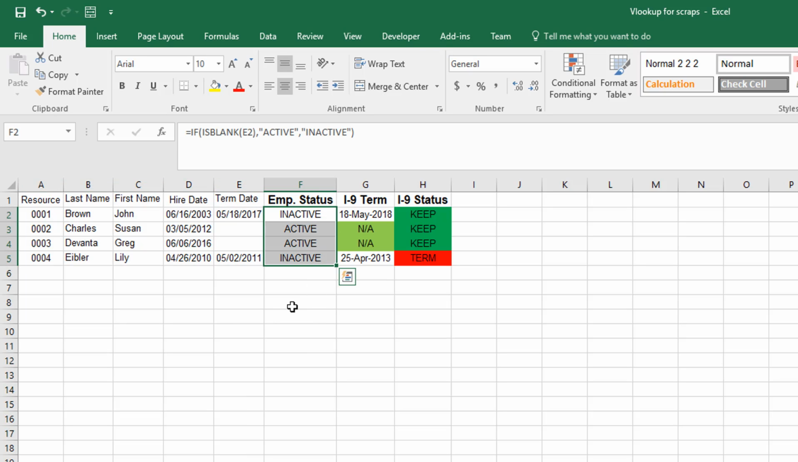This is just an easy way to keep this person as inactive or active, because that'll let you know, obviously, if they're active, you're keeping their I-9s because they haven't terminated yet. So the formula is: if E2, which is our termination date over here, is blank, we're going to put active, because that means they haven't been terminated. And if there is something, most likely a date, we're going to put that they are inactive. Which brings us to G2.